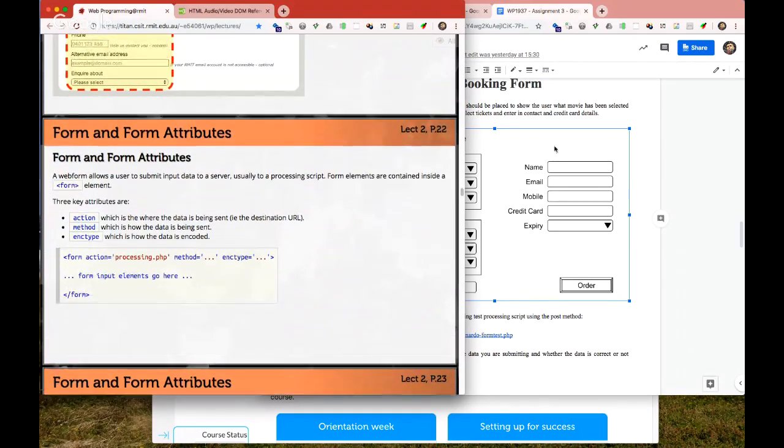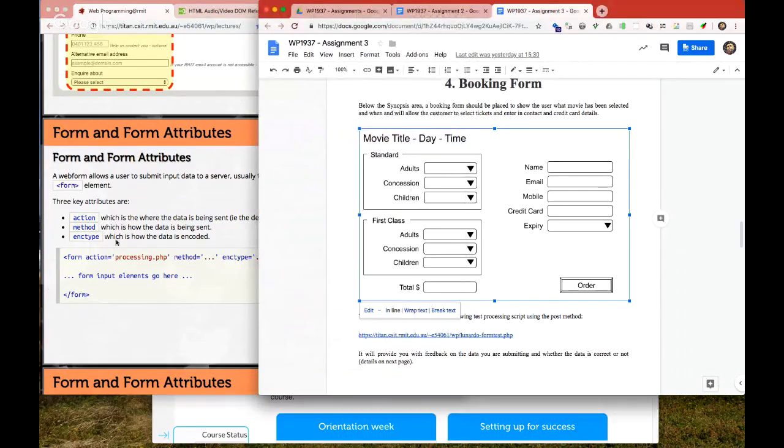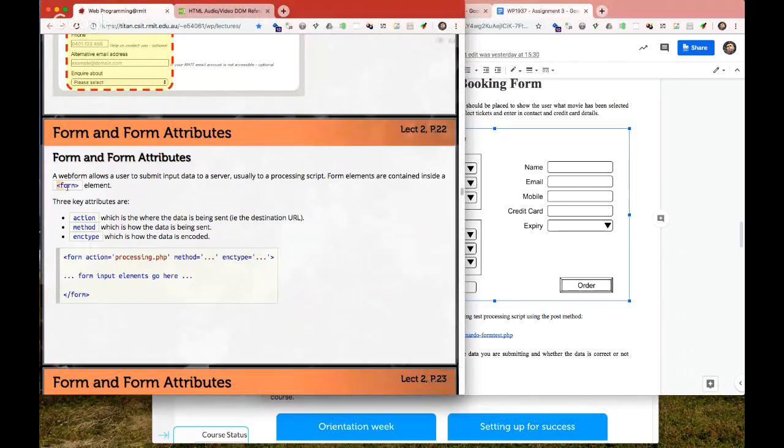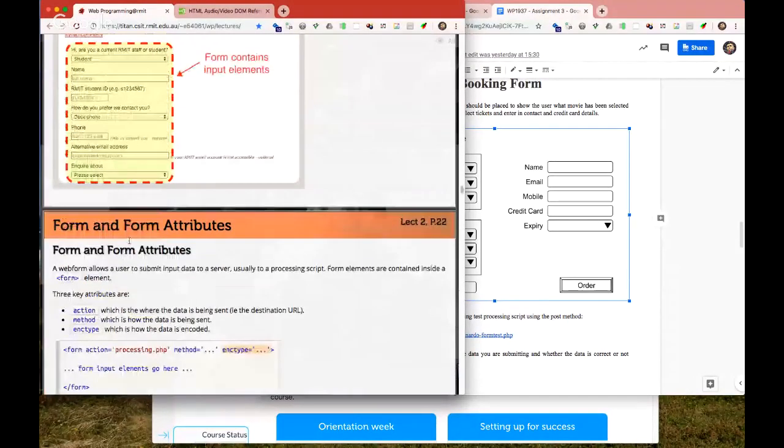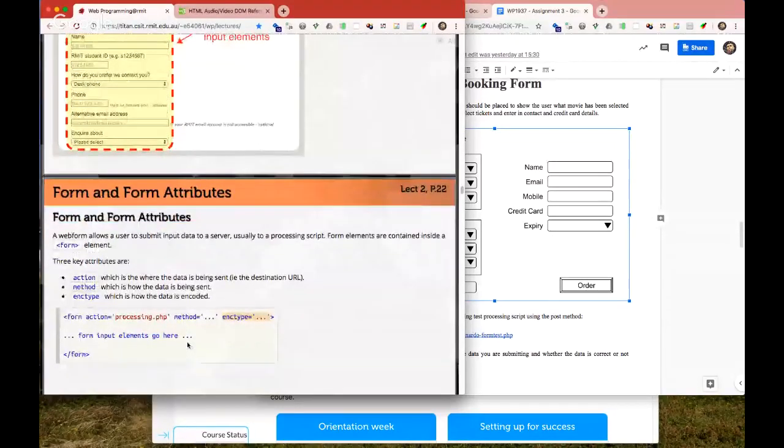So when you're creating a form, something like this form here, it needs to be in form tags. We will look at this in more detail in TuteLab 3. And the form tag will have an action. So where is all the information going to go? What method you're going to use? We'll look at that in a second. And the enc type, the default is pretty good, but sometimes you do need to change that. And then you put all the form elements, what you'll be presenting to the user to fill in. They'll go inside the form.